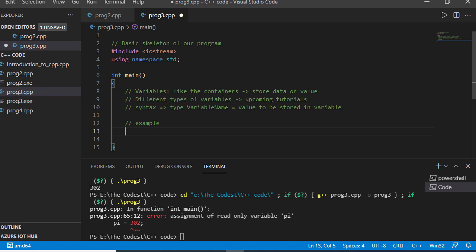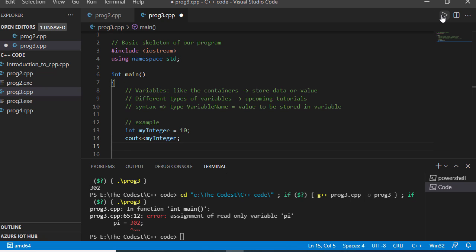So we have got a variable and its type is int, so we write int, then the variable name myInteger, and then we store our value in it. So the value is 10. If I print this, cout myInteger, then I get 10 on my screen.